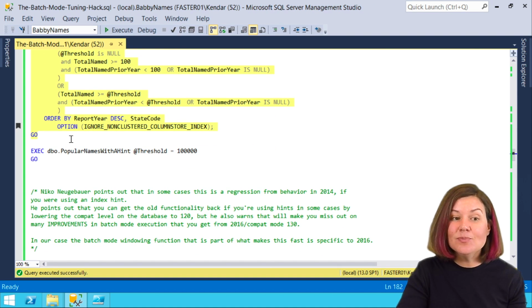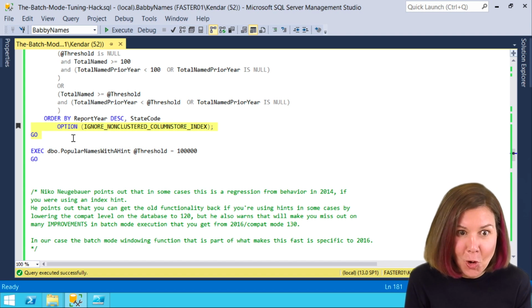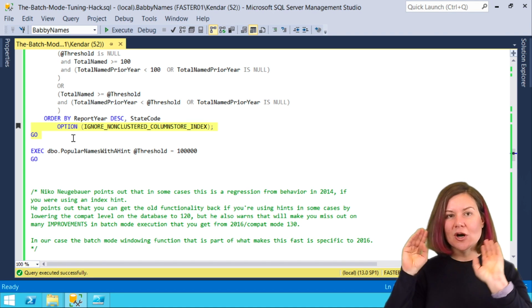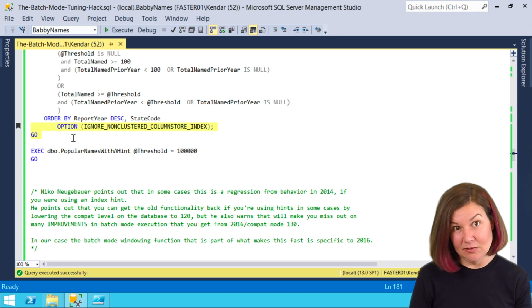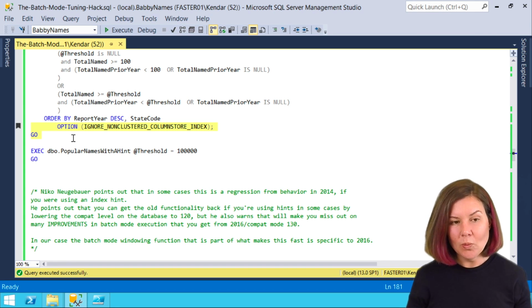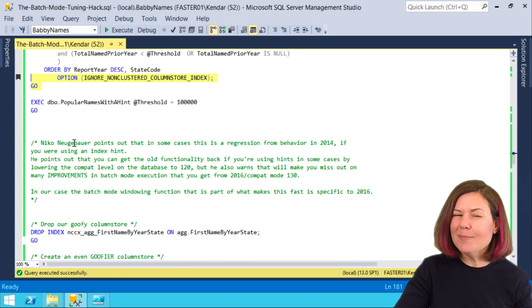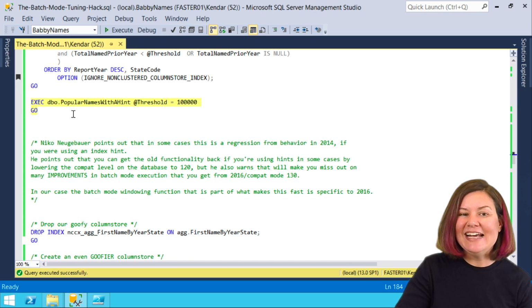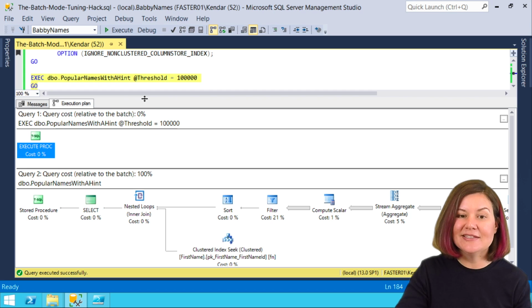At the end of the procedure, I have added the option to ignore the non-clustered column store index. SQL Server, you are not allowed to use my non-clustered column store index. I've named this procedure popular names with a hint. I'm going to look at the estimated execution plan for popular names with a hint.